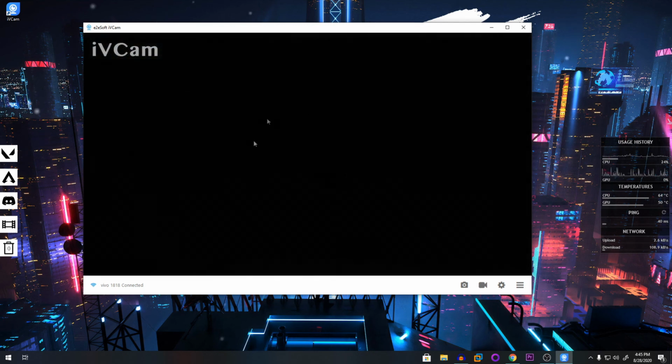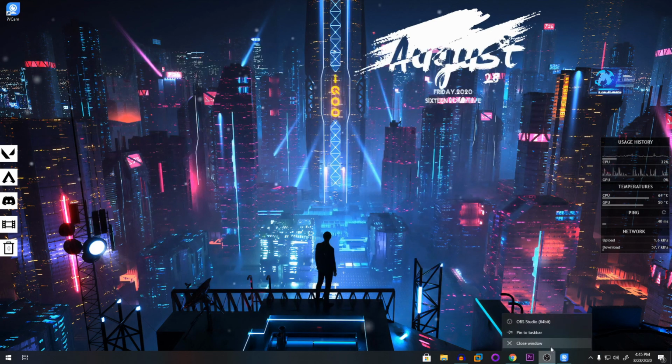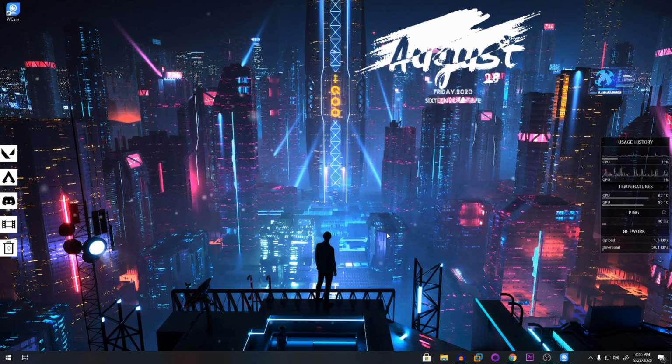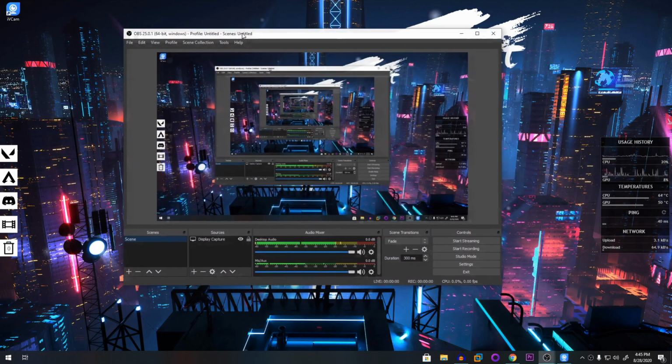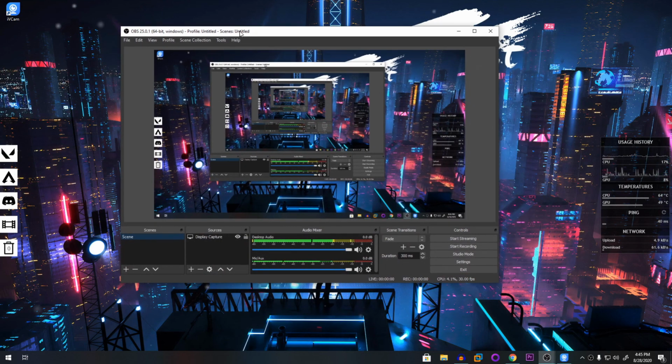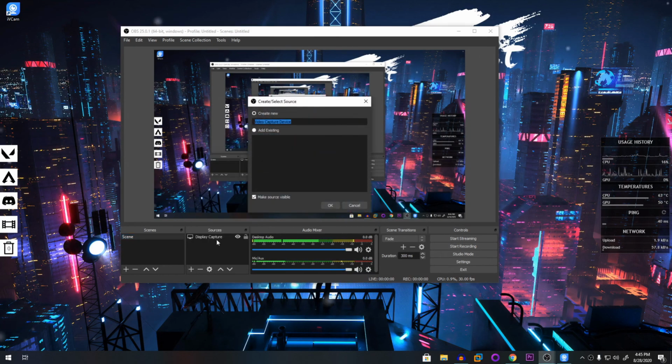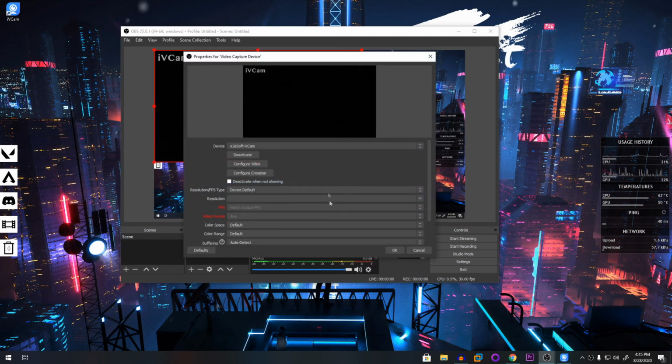Now we are going to make this be recorded on OBS. So you're going to minimize this and we're going to open OBS. Once OBS is open, you're going to click on the plus sign here, and click on add video capture device. Click on OK, and instantly it will pick up the Webcam. Then click OK.